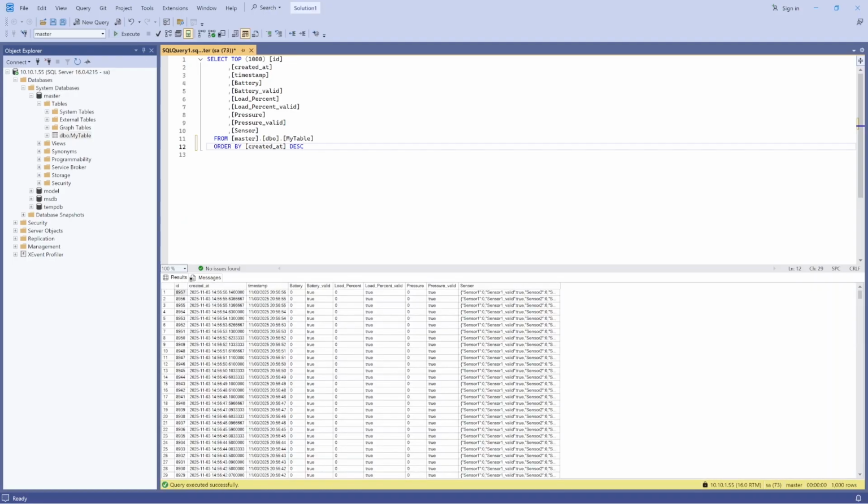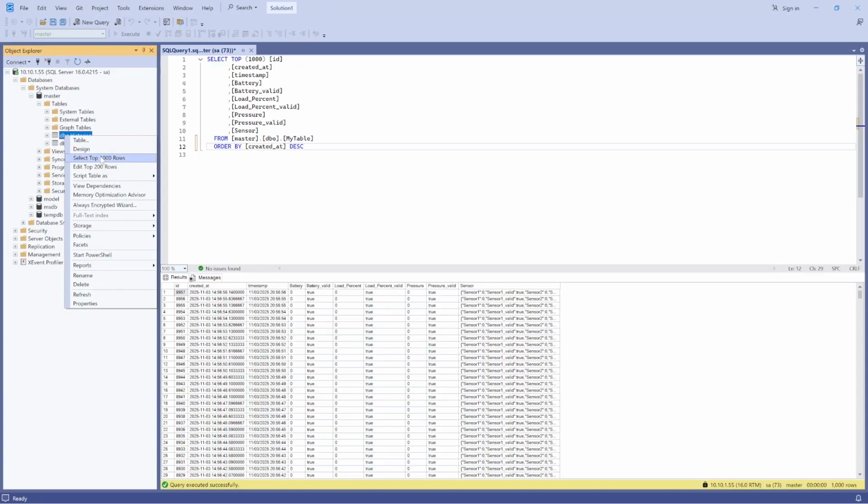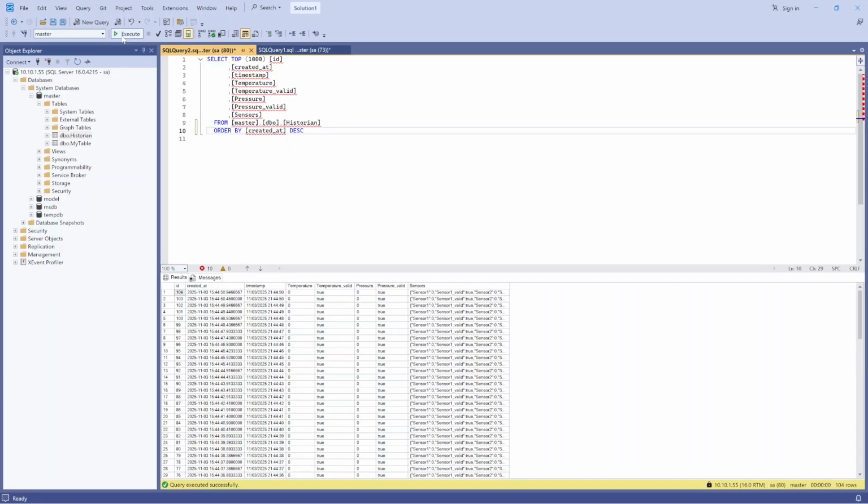So I have this query. Should I refresh my tables? And this is my new table, Historian. So I will select from that. You can see here, when it started, it didn't have a connection to the PLC. So my validity flag is set to false, but I can order from the most recent. Re-execute the query, and I can see the most recent data coming in.